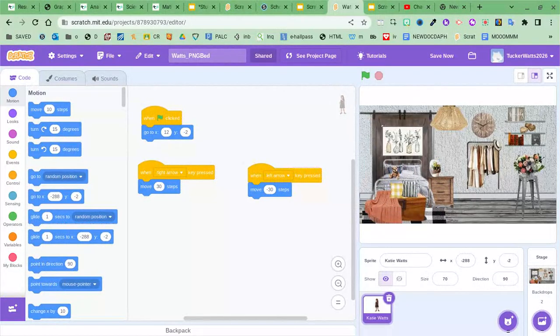Okay. If I take her off the screen and I'm like, how do I get her back? I can do 2 things. I can hit the right arrow to bring her back, or I can hit the green flag to move her back to that original starting location.